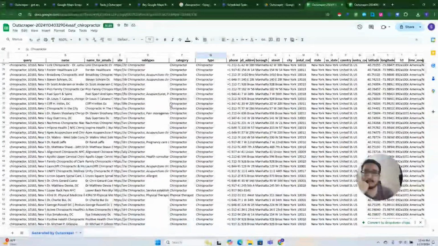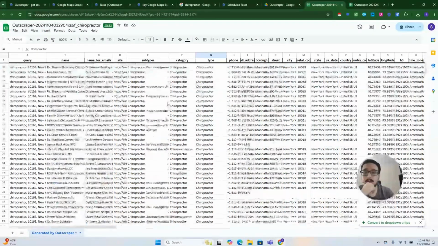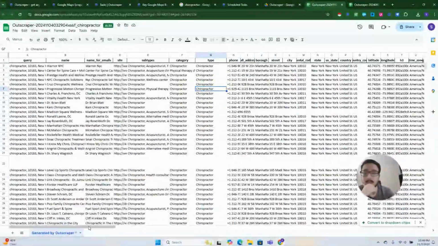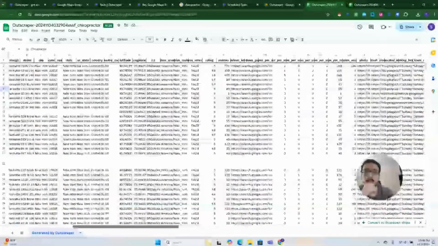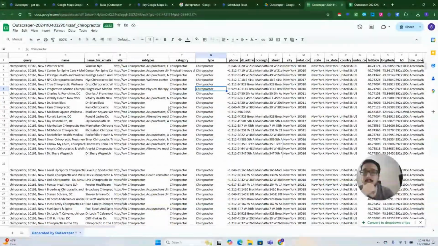You want to make sure that it's not completely out of place here. Sometimes it can be, but it's not something wrong with Outscraper. It's just how the Google algorithm works. Sometimes it will give you adjacent categories, not the category that you're looking for, but this looks pretty good. So what you have over here are the subtypes, the category, and the type. You have the name, the business name, over here.